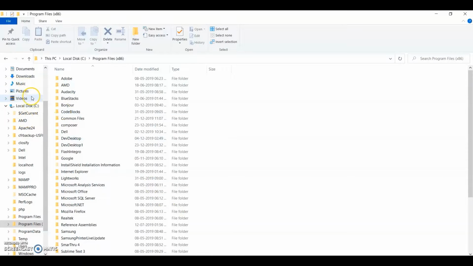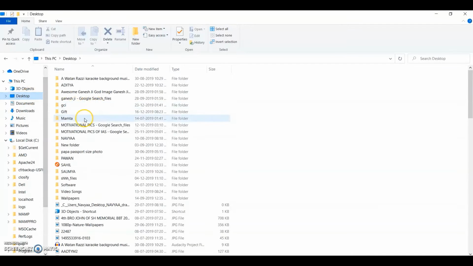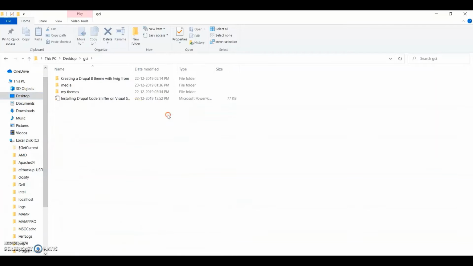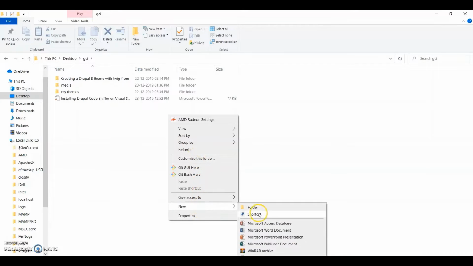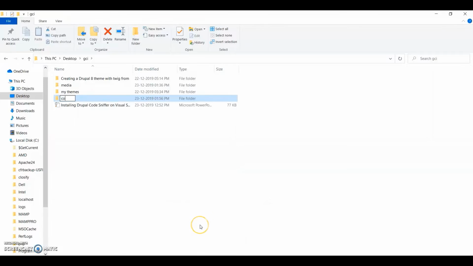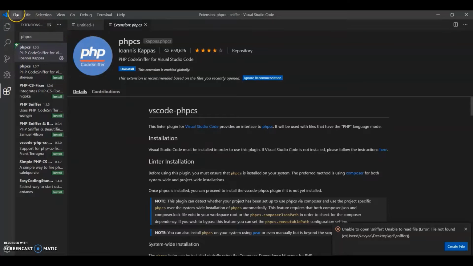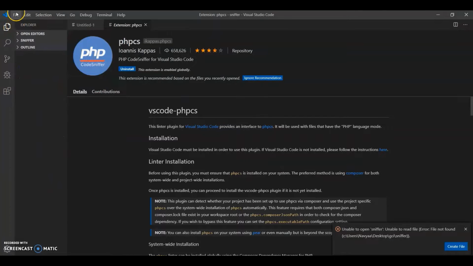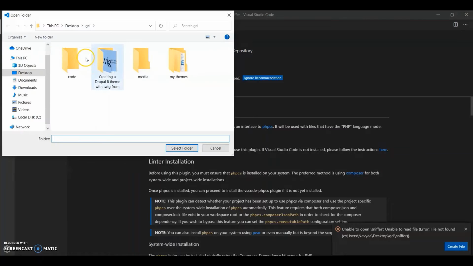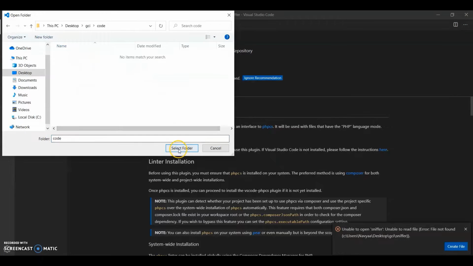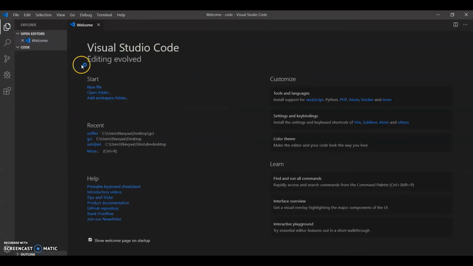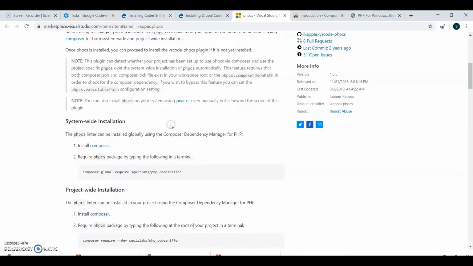I'll go to my folder. Here I'll create a new folder named code, and in Visual Studio Code I'll open the folder code. So I'll go to the extension page here.